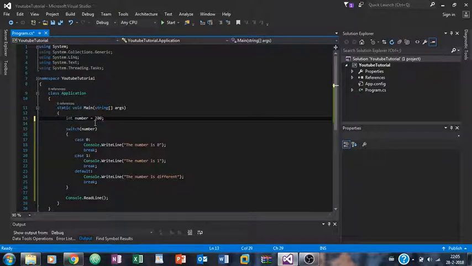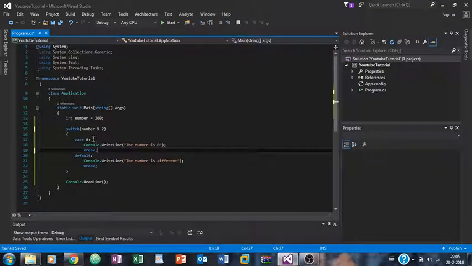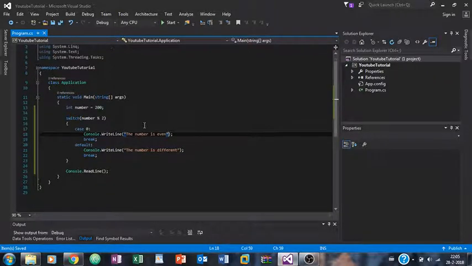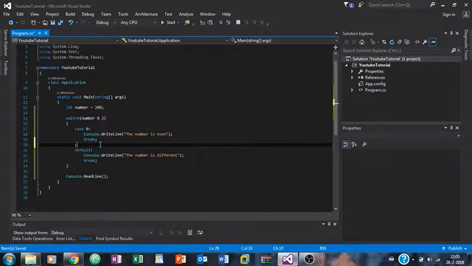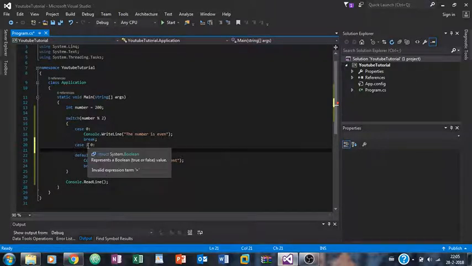And this could be really useful in some cases. For example, we can do the even or odd statement faster. So if we switch between number modulo 2, remove this. If the case is 0, so if there's nothing left after dividing it by 2, in that case we're going to say the number is even, because we have nothing left and it's divisible by 2. We can't do something like this in here. That's not possible, case more than 0. Look, it's going to give an error: represents a boolean true or false, invalid expression term.